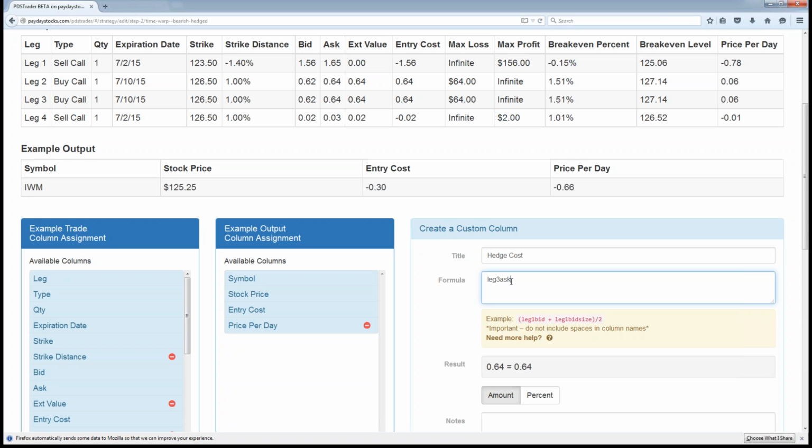So what I did was I told this to reference leg 3 ask, which is 6.64. Notice the result. It shows me that I typed in the right thing, all right, by giving me the value. So the result is down here. Leg 3 ask is 6.64, all right?